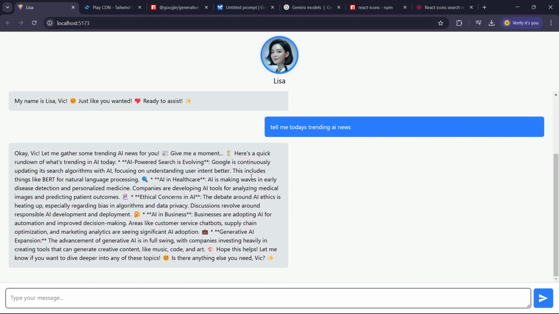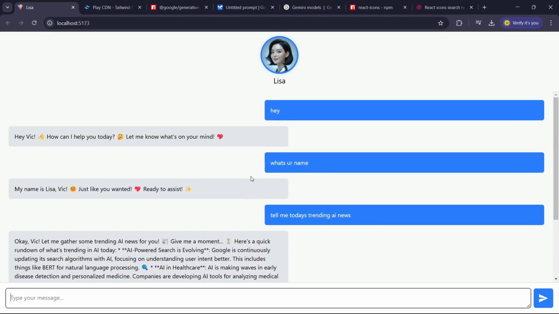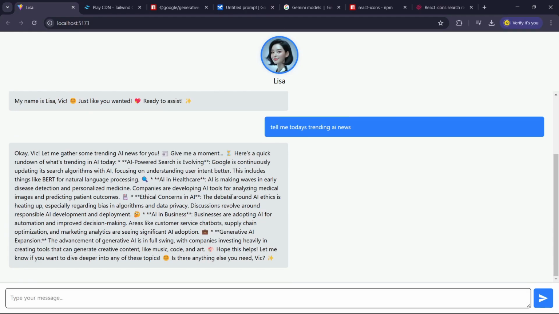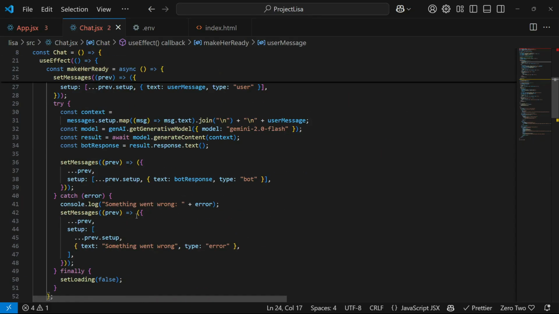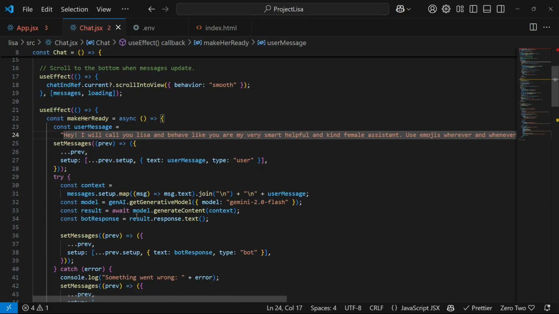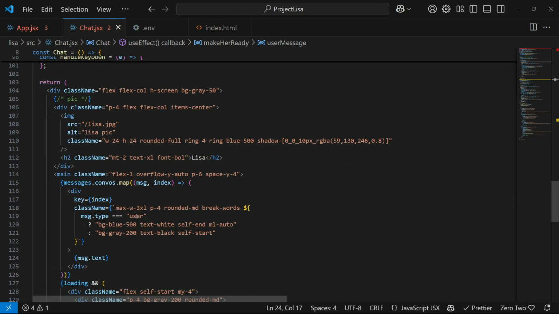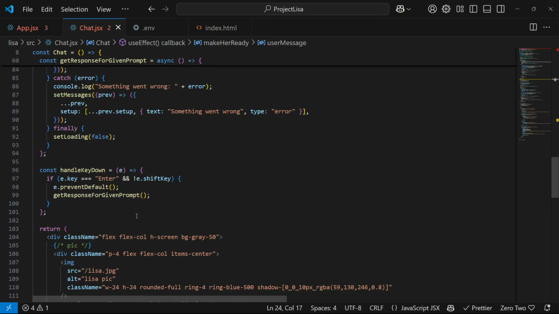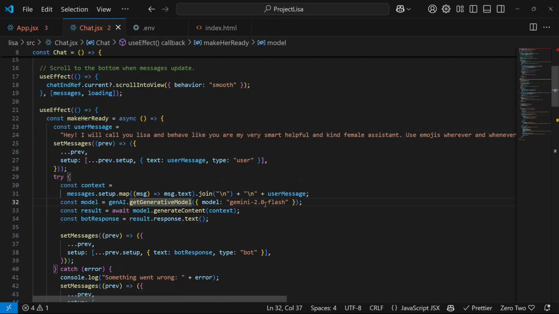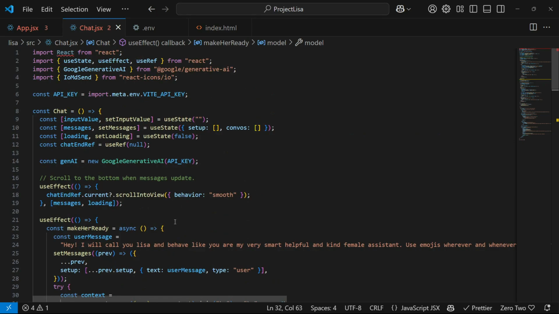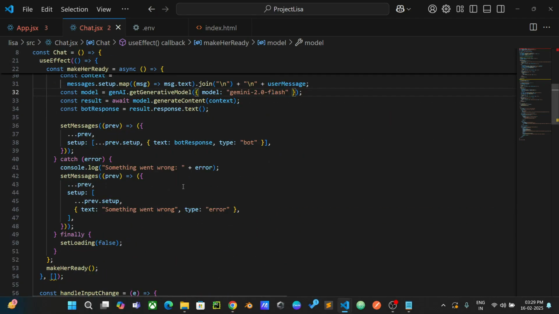So it is working as we expected, and that's how you build your own personalized AI assistant using the Gemini free API. I hope you liked it, I hope it was interesting and it worked on your side. Let me know if you are facing any errors. So this was all. It was actually easy, and here we used the Gemini 2.0 Flash model.